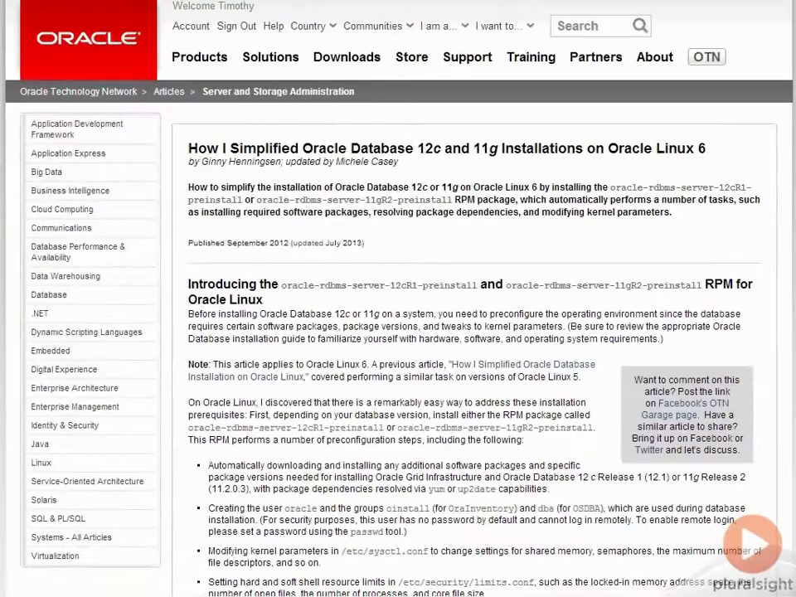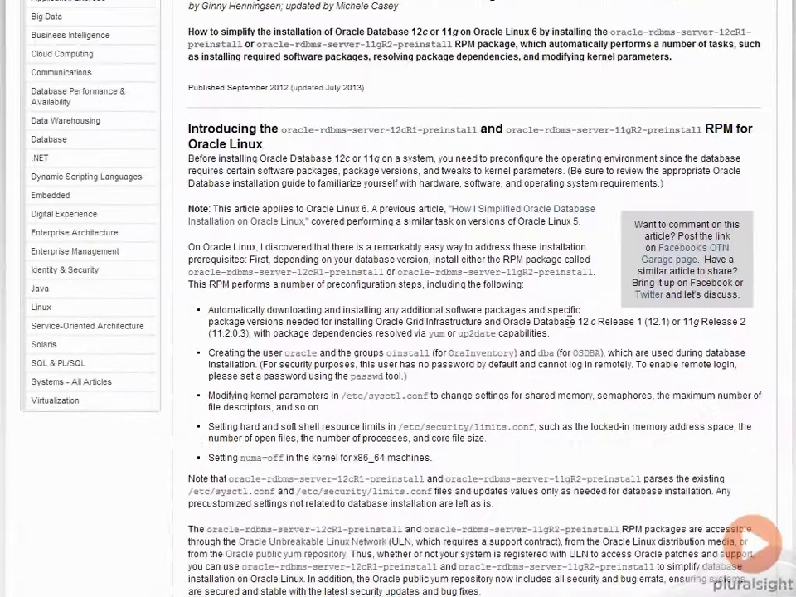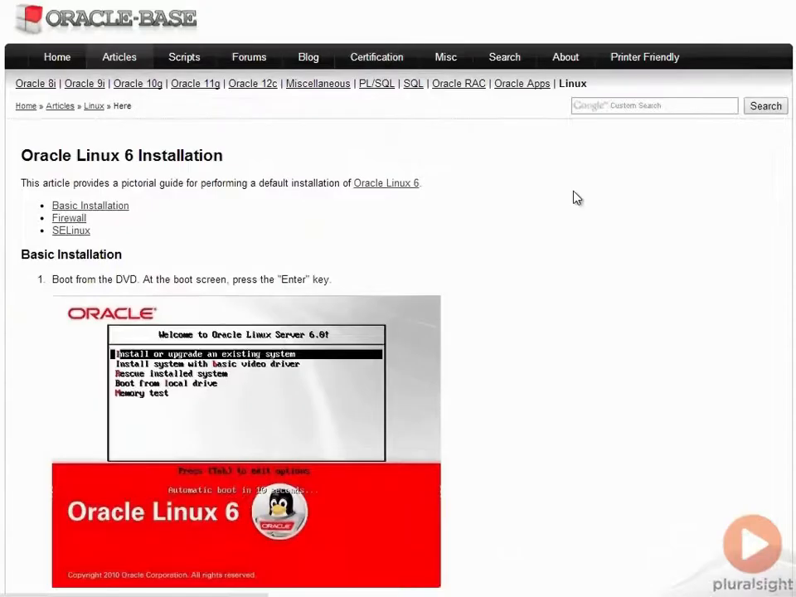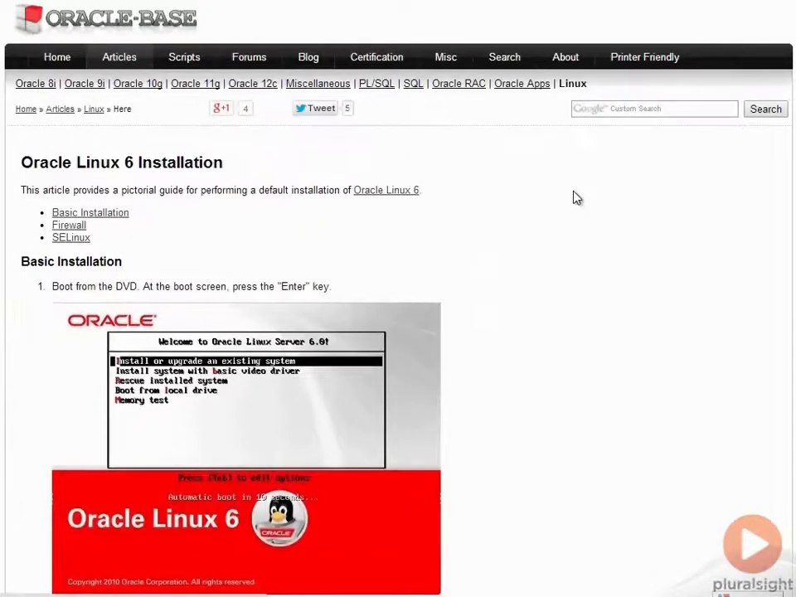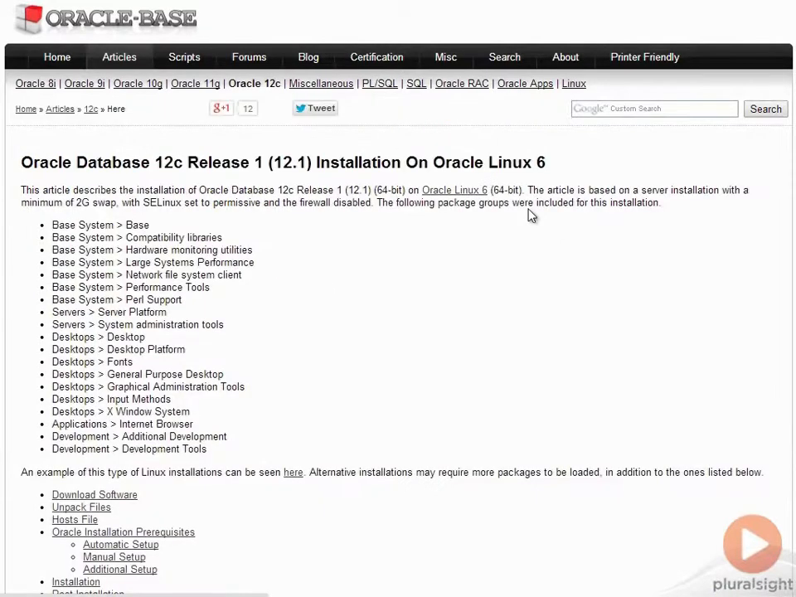There's an Oracle Technology Network article called How I Simplified Oracle Database 12c Installations on Oracle Linux 6 that discusses the pre-installation package that we'll be using. And then at Oracle Base, Tim has a step-by-step walkthrough of how to install Oracle Linux 6 optimized for Oracle database installation. And then most importantly, he has a walkthrough of installing Oracle Database 12c on Oracle Linux 6. So this is some really useful recipe stuff for you.